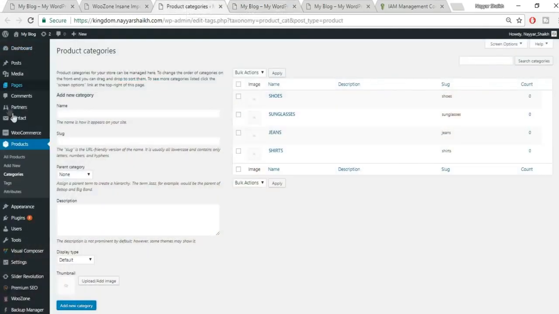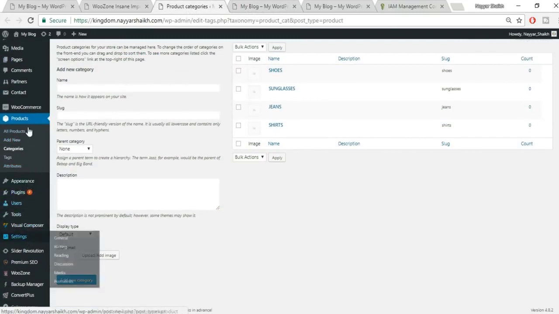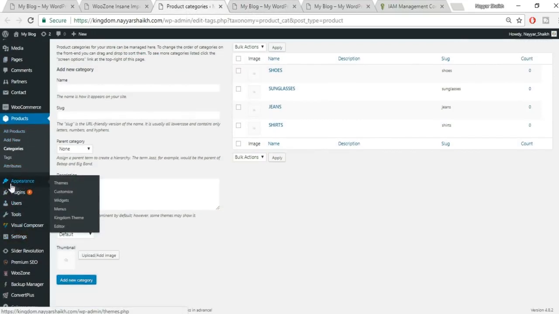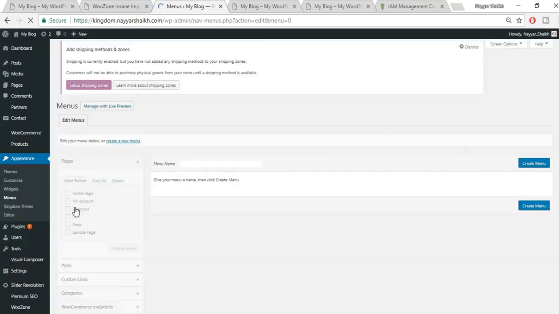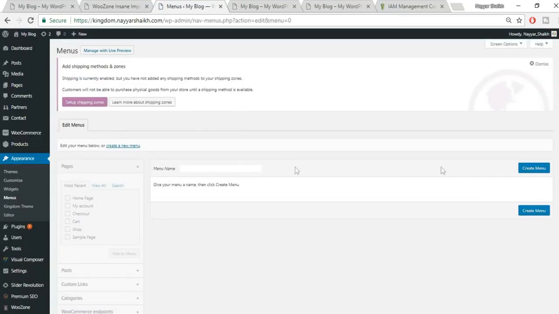So again, come back to your website, and here on the left-hand side you'll see something called Appearance. Under that you'll see Menus. Okay, click on Menus. Now we'll create our menu. We haven't created any menu, so just type in any menu name. For example, I mostly type in main menu, so just type in main menu and click on create menu.